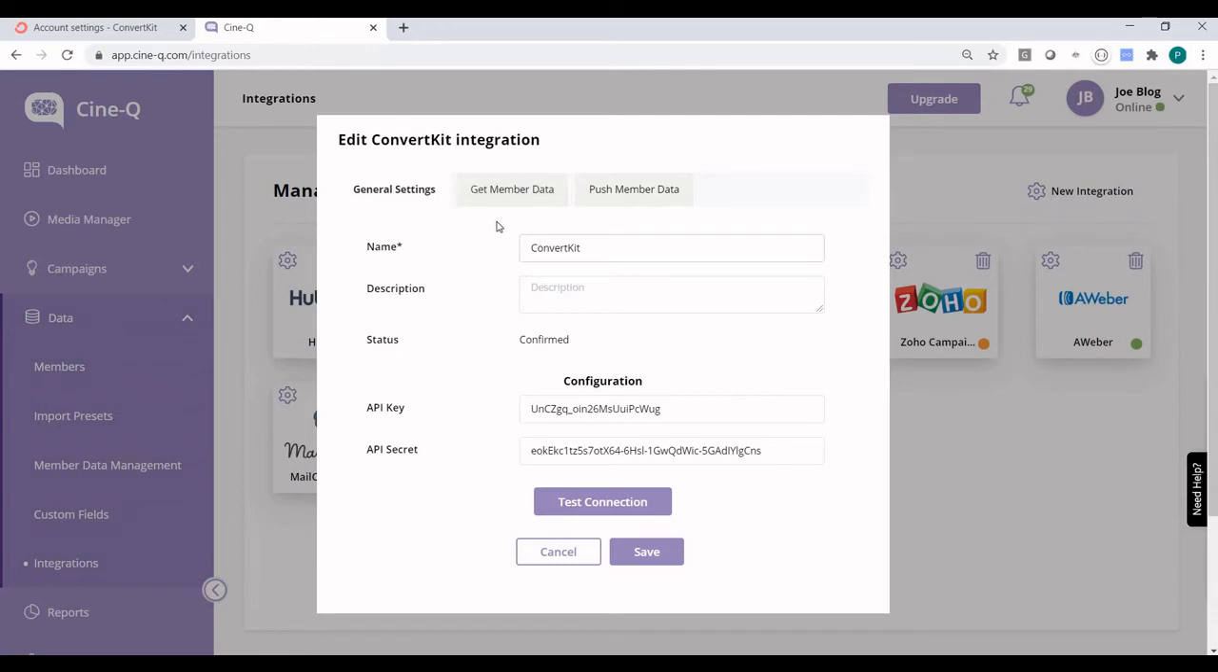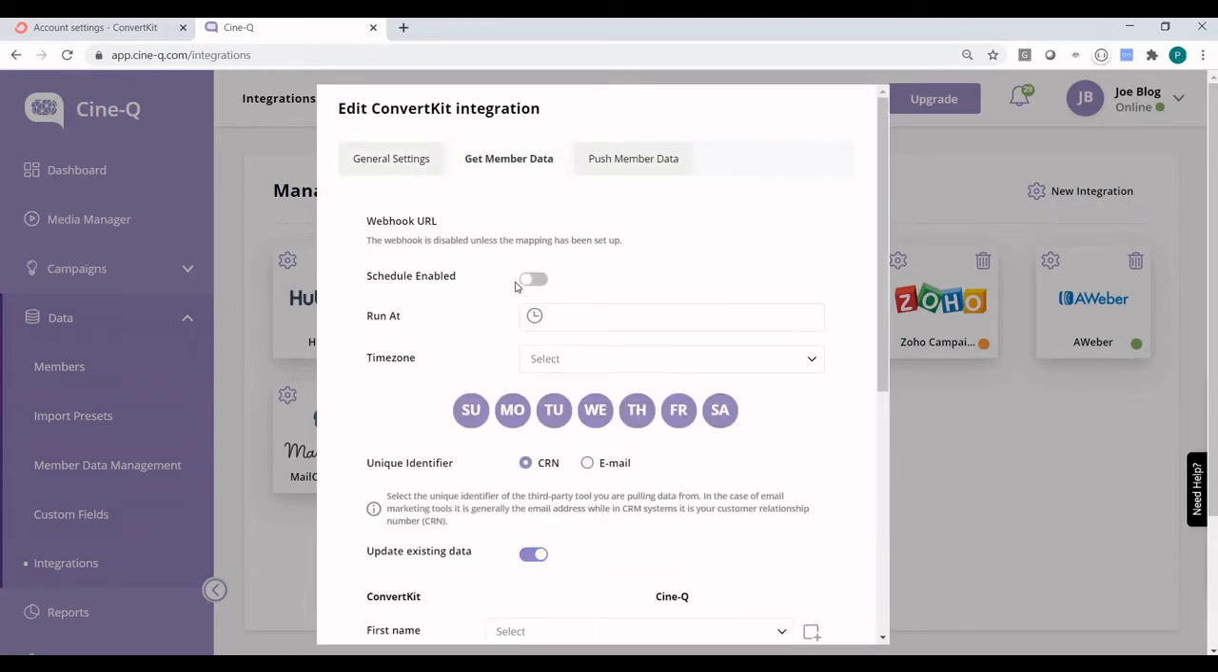There are two sections in the integration that need to be configured. One is the get member data, which means Cinequeue is pulling subscriber data from ConvertKit. The other part is the push member data, which means Cinequeue is pushing some sort of data to ConvertKit for further actions. So let's set up the get member data first.